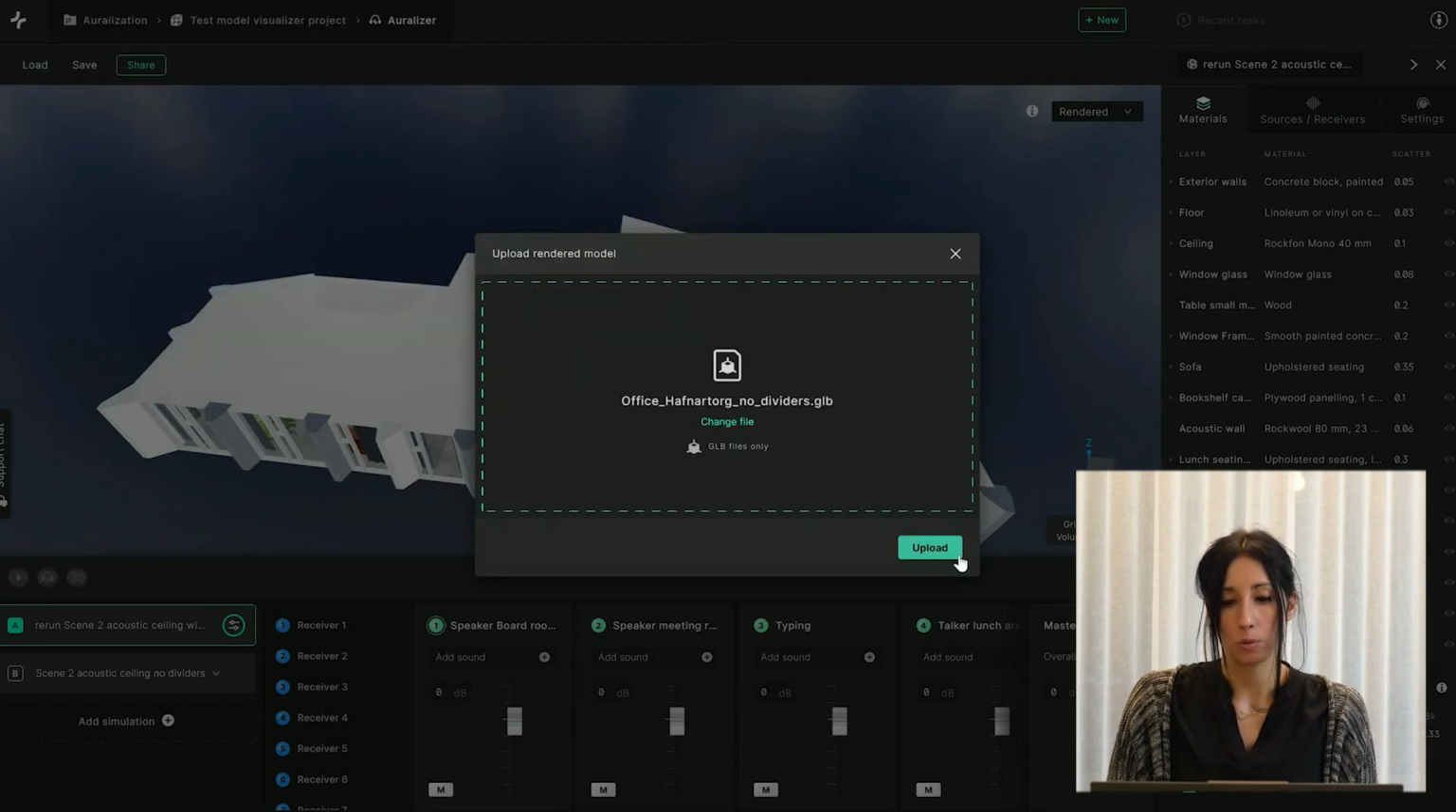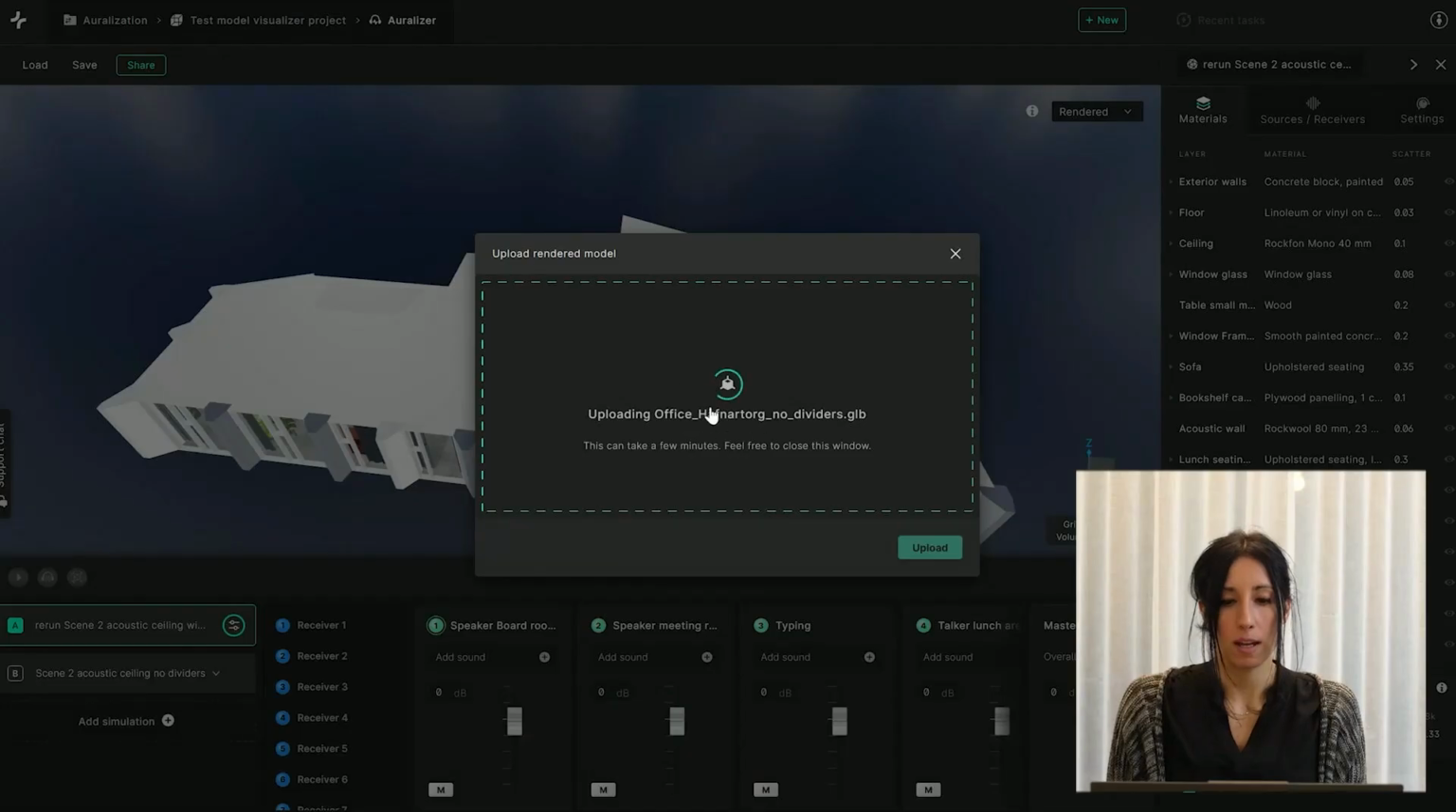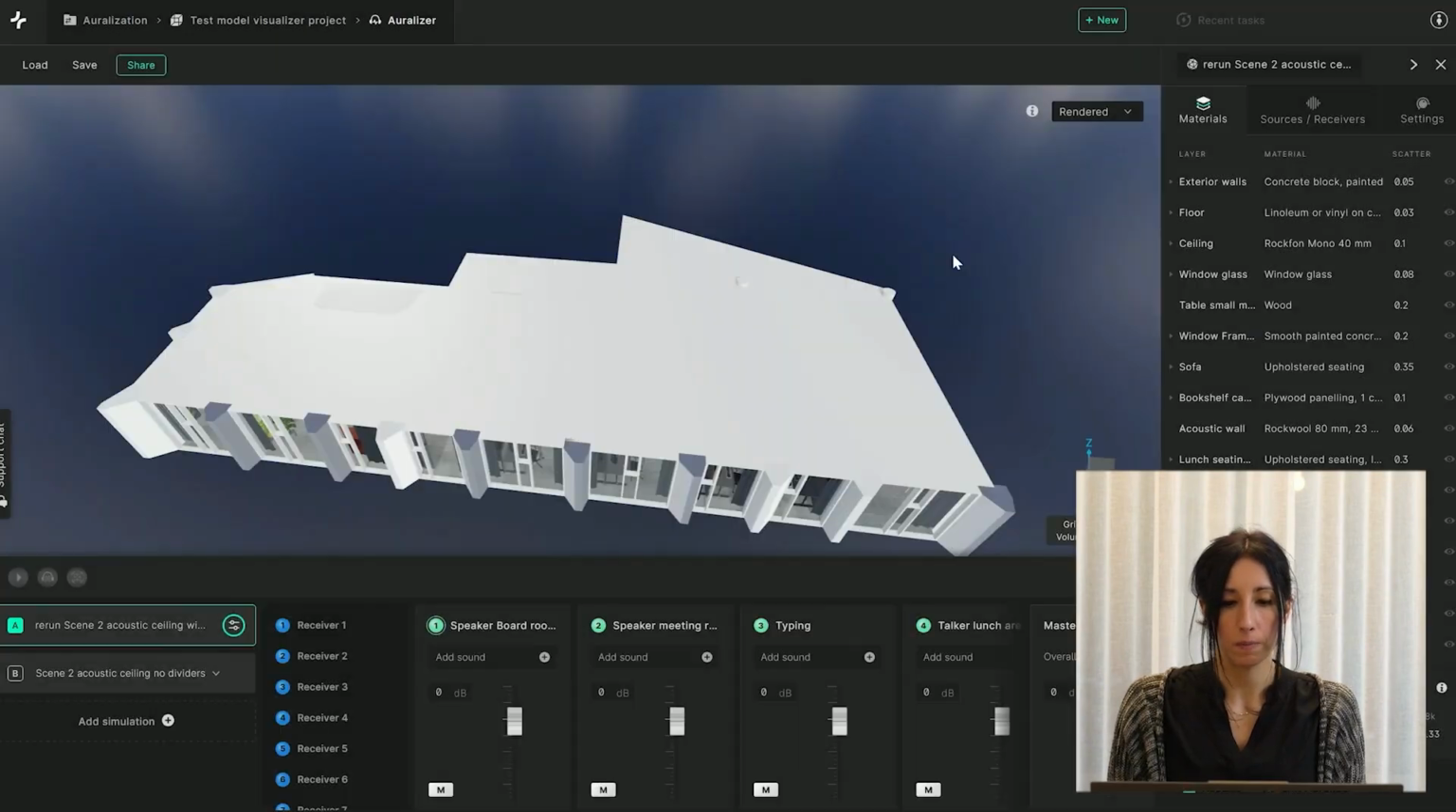In order to do this versioning of the model, you have to export the model first with the dividers and then without the dividers from SketchUp. So once this icon is spinning like this, you should be able to just close this window and keep doing what you were doing before.